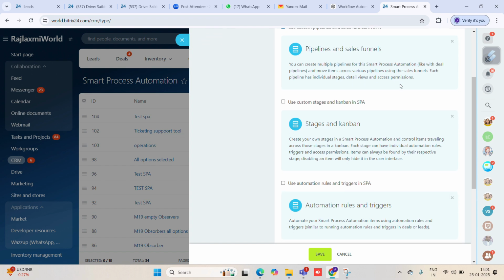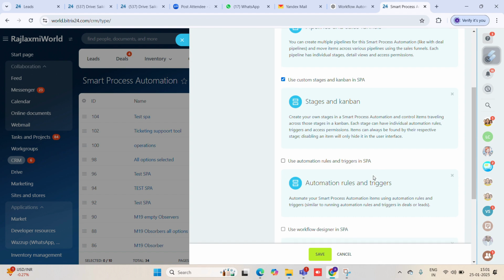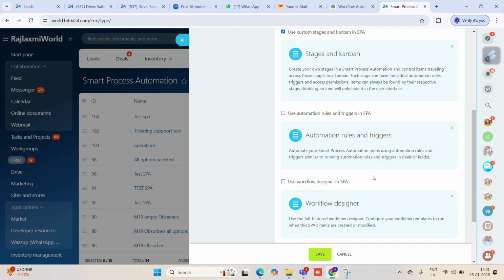We can also customize a Kanban in SPA stages and Kanban. Create your own stages in smart process automation and control items traveling across those stages in a Kanban. We are also having the features of automation rule and trigger in SPA. For automated workflow and automated item will be using rule and trigger similar to running the automation rules and triggers in deals or leads.